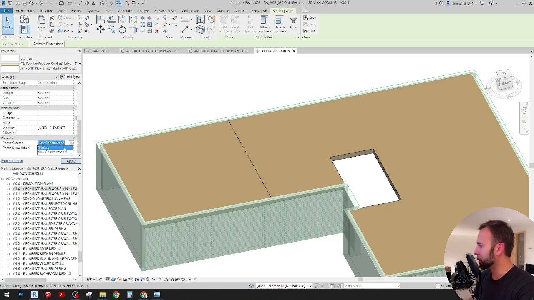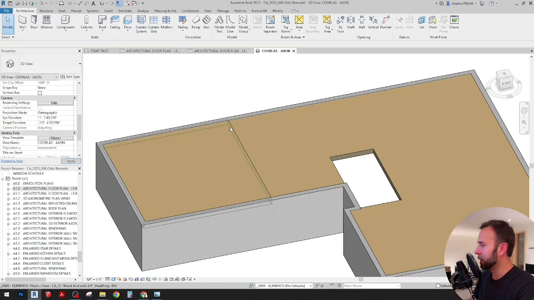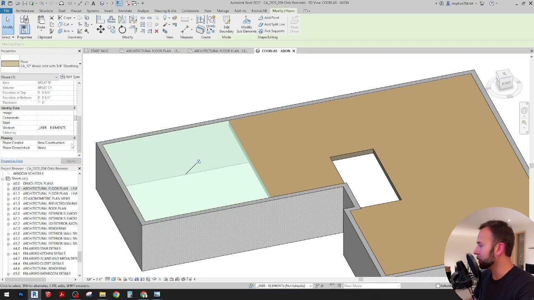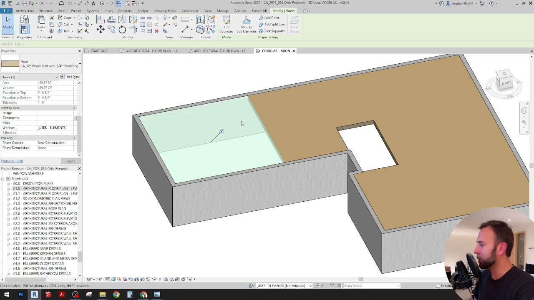It's not new construction, this is existing, but this would be a new construction, so we'll leave that, and then if we wanted it to appear in our demolition drawings, we would have to copy that and put it on a demolition phase. So I'll do that now just so I remember. Copy, paste, align to same place.